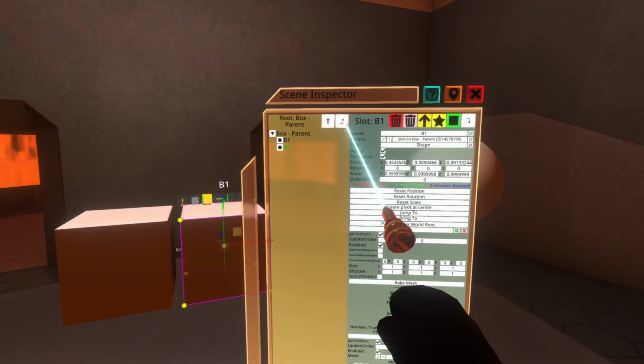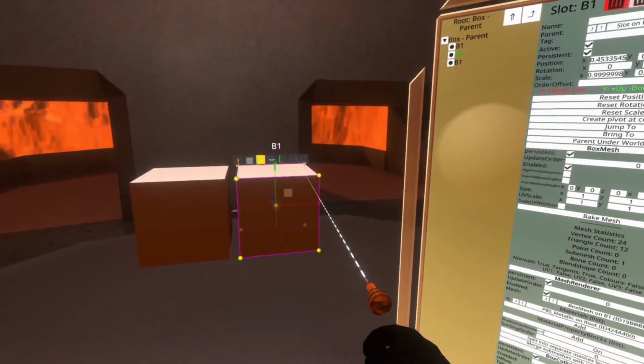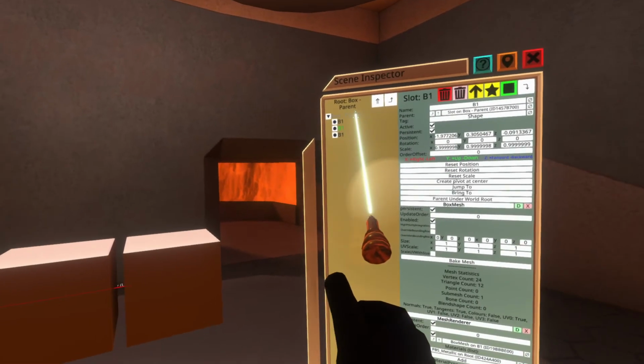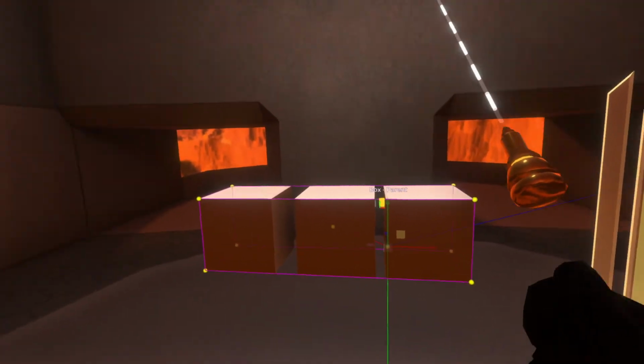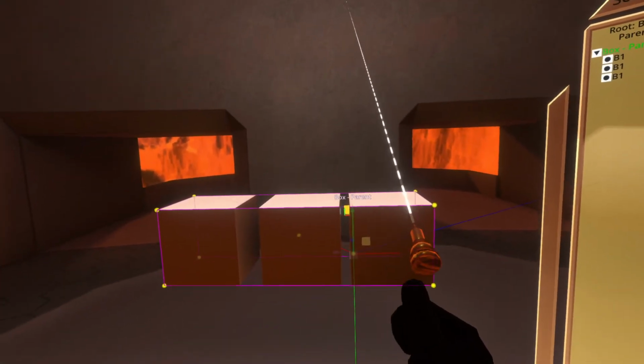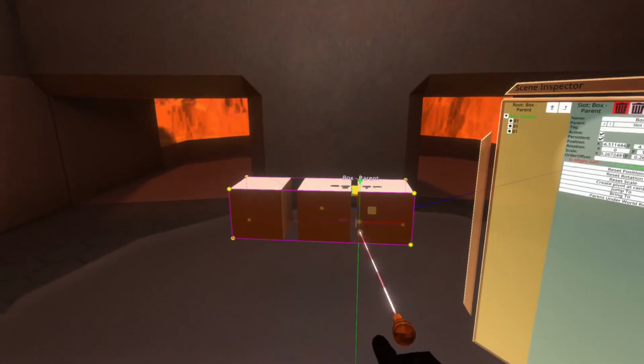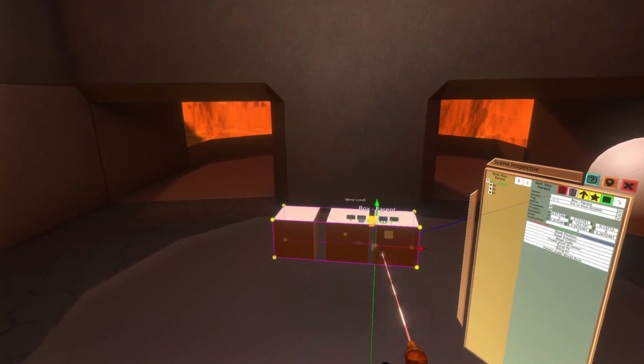Let's create a third one actually, just to really drive this point home. And move it all the way back over here. So now let's say I wanted to move this collection of boxes around using the gizmos or using the coordinate system. It's really difficult because the center isn't where I think it would be.